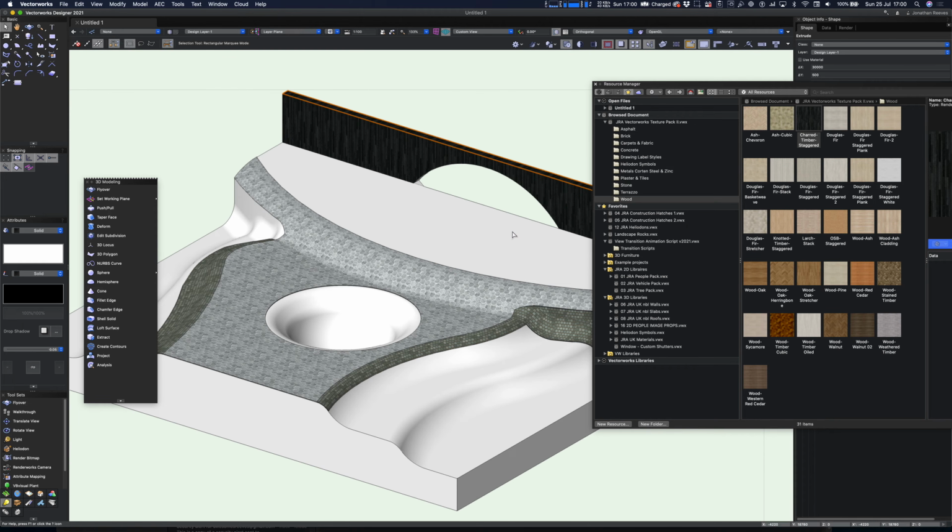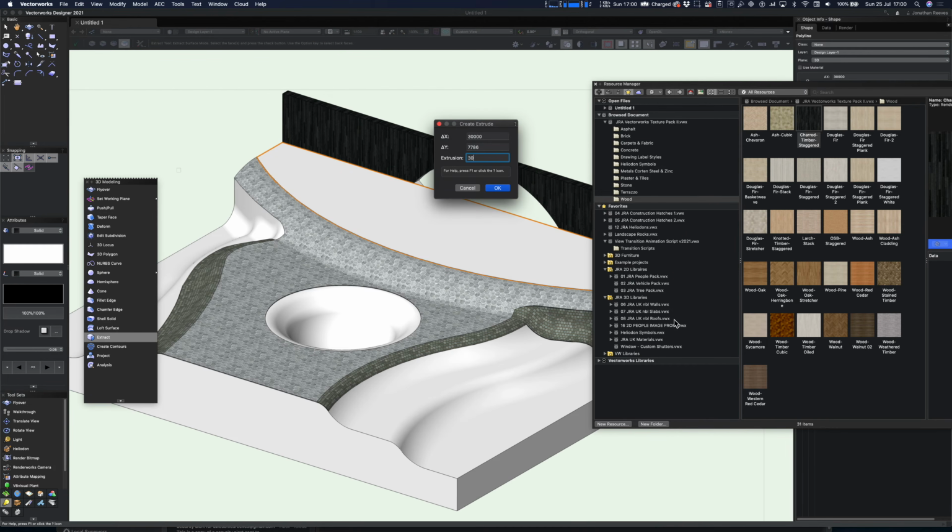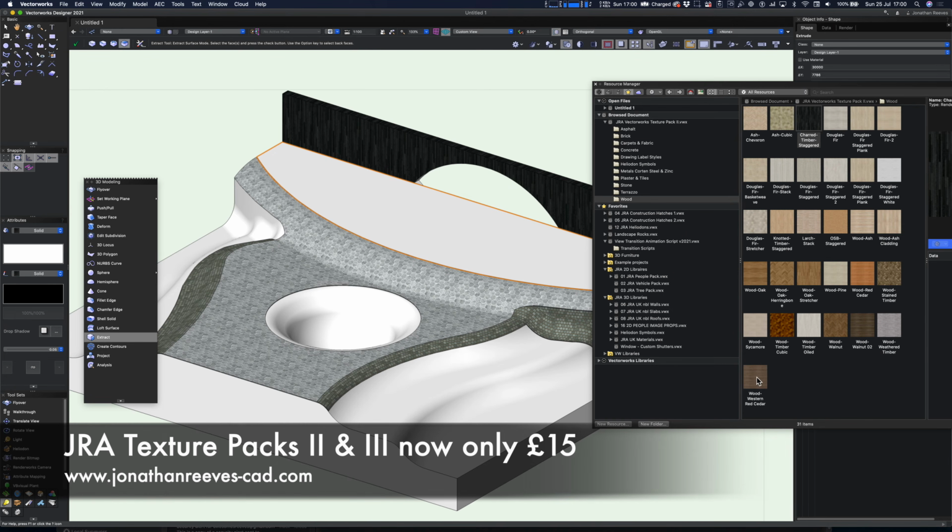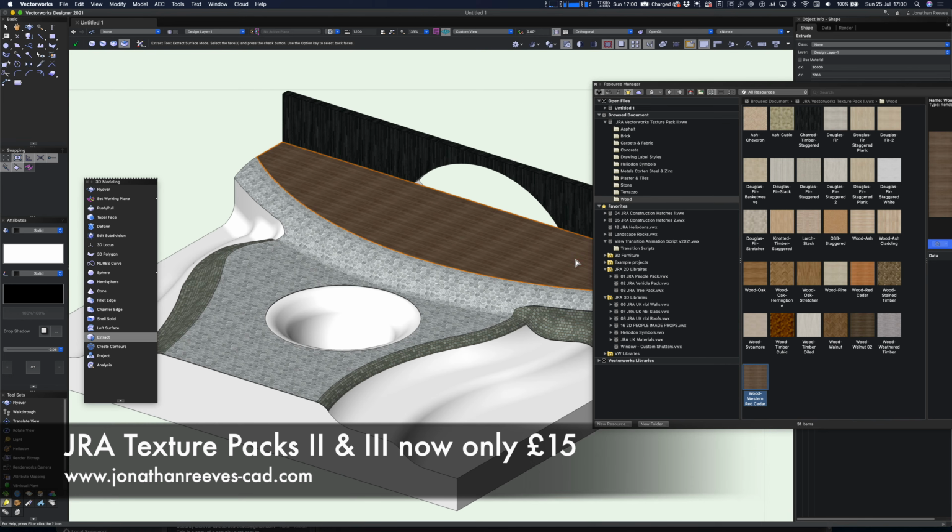Let's zoom in a bit and use the eyedropper just to have a look at that. And basically let's extract this final surface here. Let's extrude again by 30 mil this time. And I think this will be a really nice wooden deck on my park. Okay, so you're getting the idea.